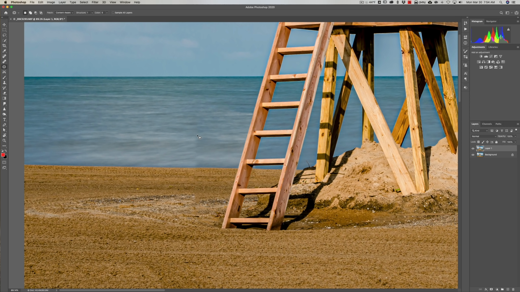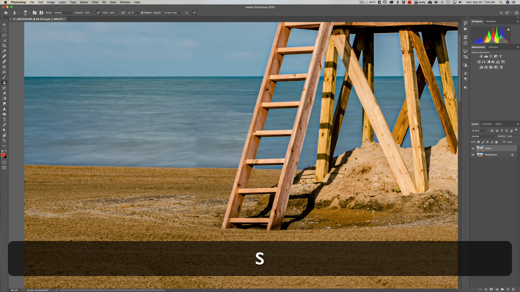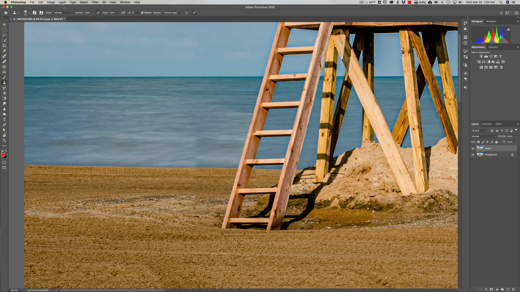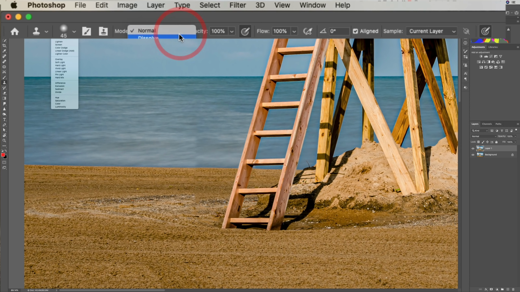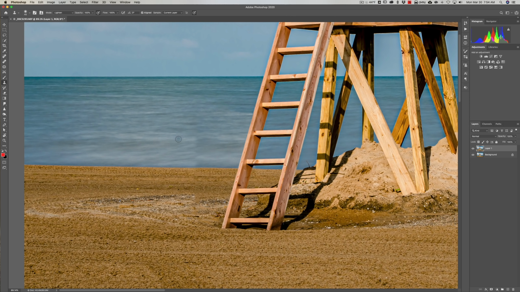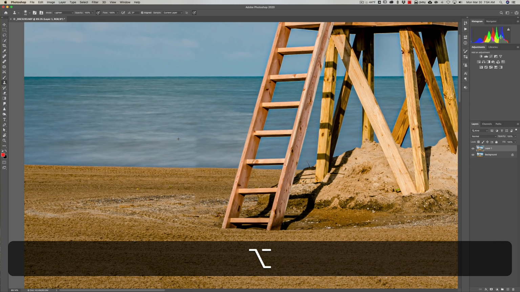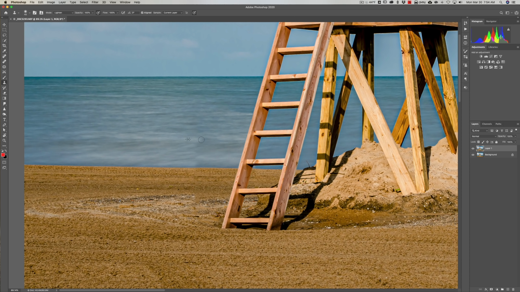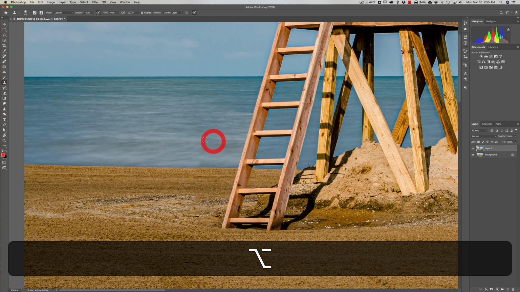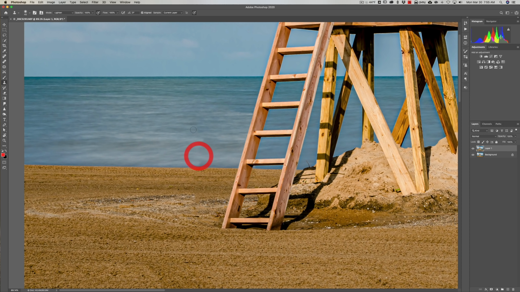And what we could do now is go back to the clone stamp tool by hitting the S on the keyboard. I'll get a smaller brush. Then what I want to do is change the mode from normal to lighten. And then I'll sample right here by holding the Alt or Option key, get a sample, and then I'll just come in here like that. So we're kind of varying our look there.